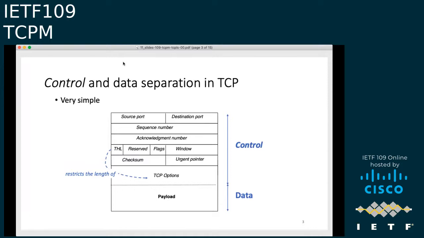Next slide. So let's go back to TCP. When TCP was designed, we had a very simple separation between the control channel and the data channel. The control channel is part of the TCP header with a TCP option, which has a restricted length, and the data is part of the payload of the TCP segment.